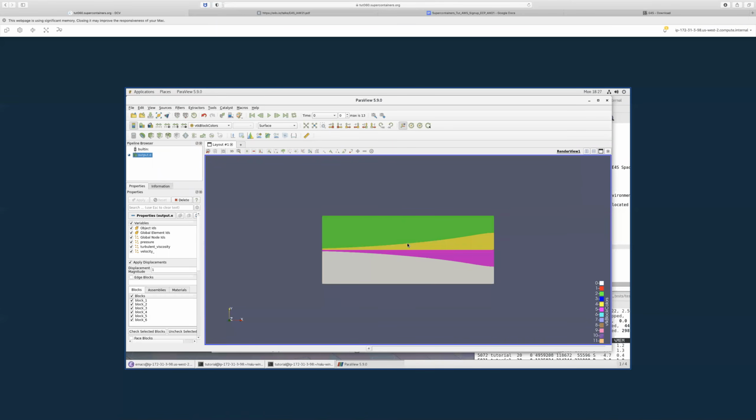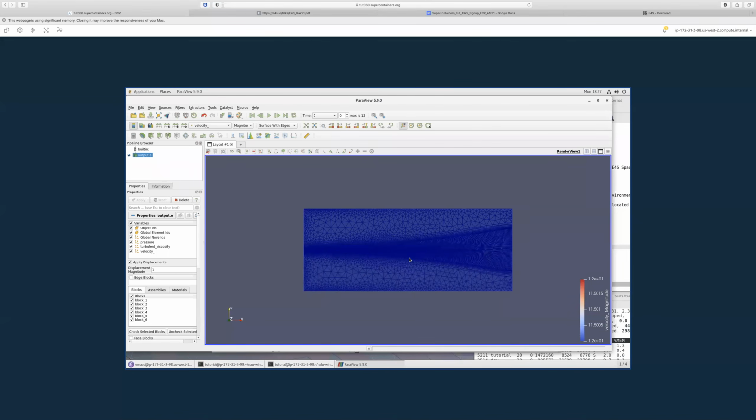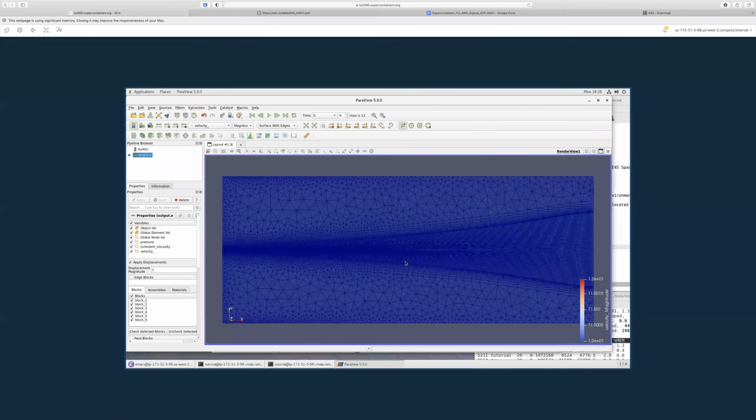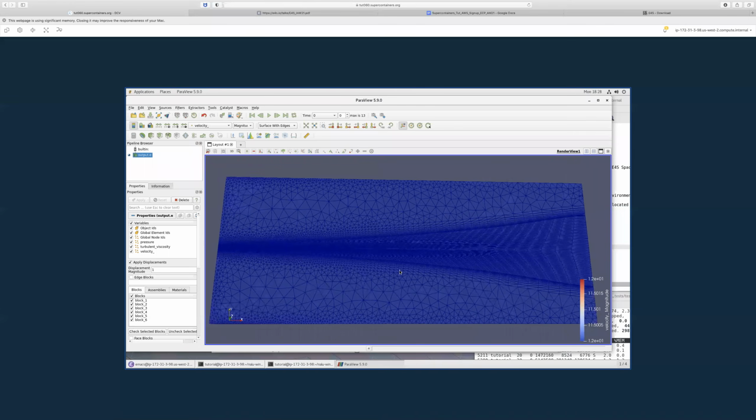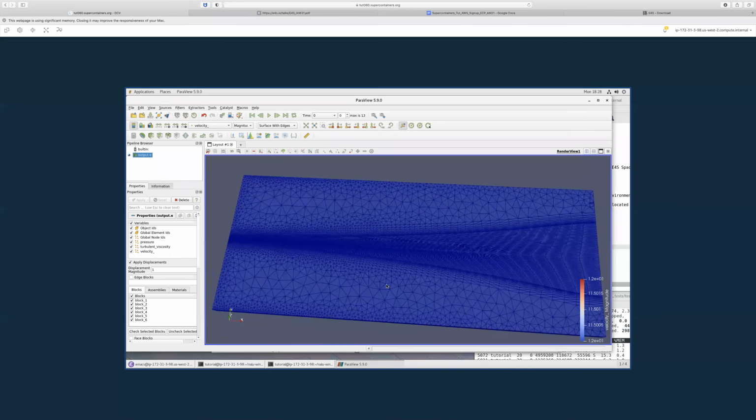I can move this. I can look at, say, what is the velocity by clicking the velocity over here. And instead of the surface, I can say, show me the surface with edges. So here is the surface with edges. Let me use the middle mouse button to go deeper like this. Zoom in. You can see the geometry over here and then move it in the 3D view of ParaView.